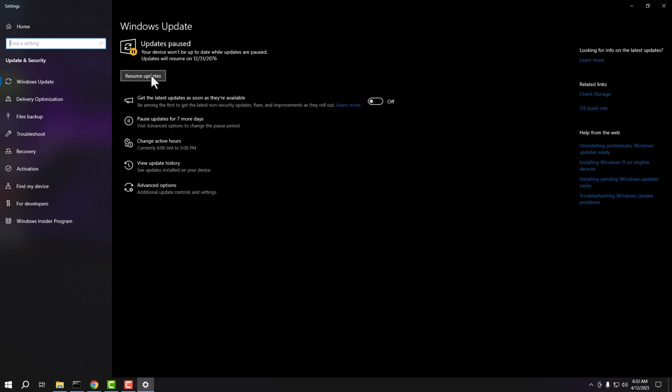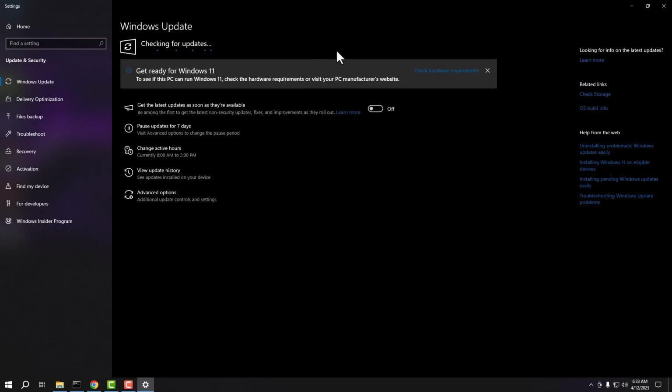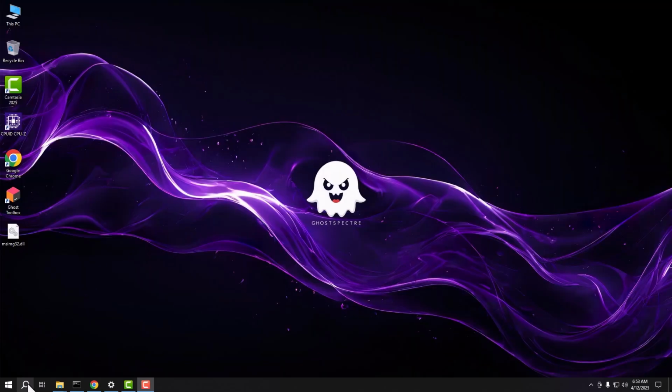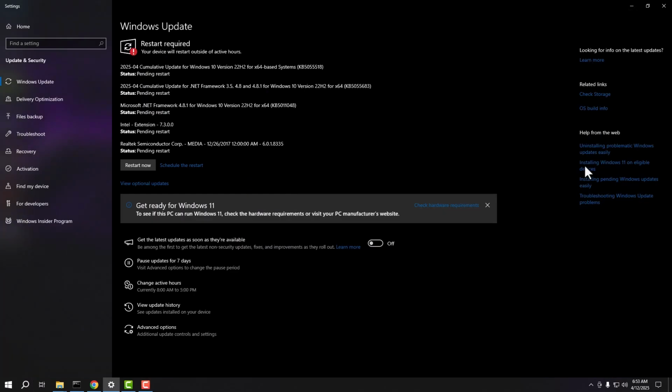Okay, so I'm gonna click on resume updates from here, and it's gonna be like checking for updates. So all you need is to let Windows automatically install the updates for you, and once I've done that, I'll be back. Alright, once the update is completed, you wanna restart your computer to apply all the changes. So I'm gonna restart the PC and back to you.